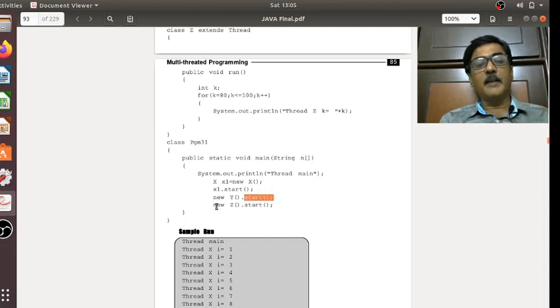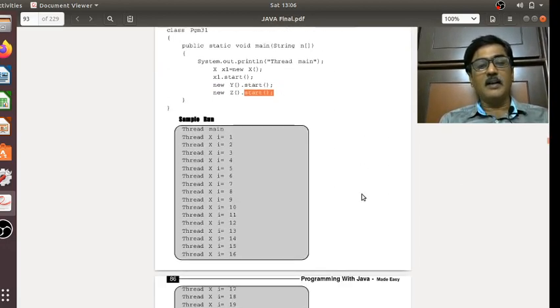Then similarly in this statement I am creating an object for z, new z creates an object for z, it will not have any name, and through that object I am invoking the start method. So when we run this program, we would be getting output in different ways.